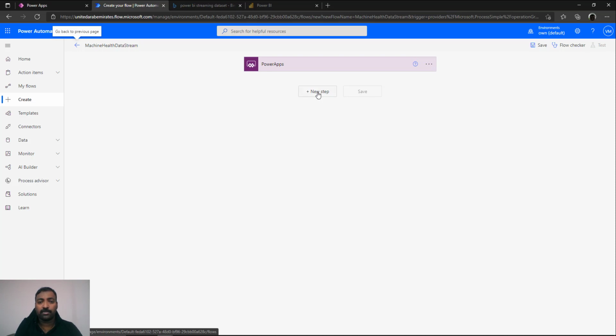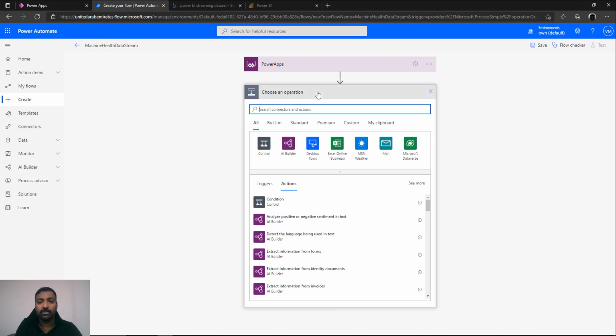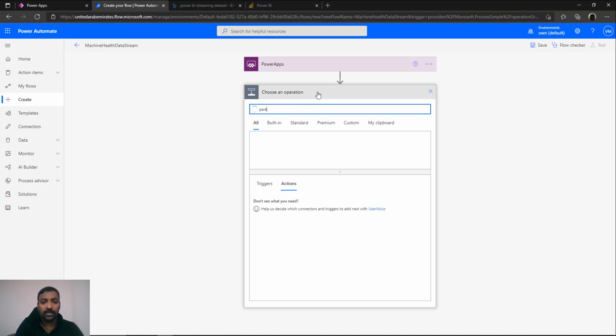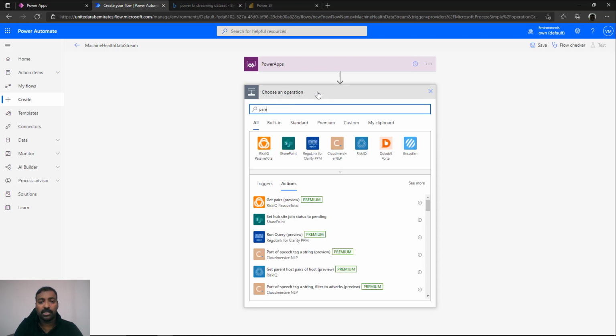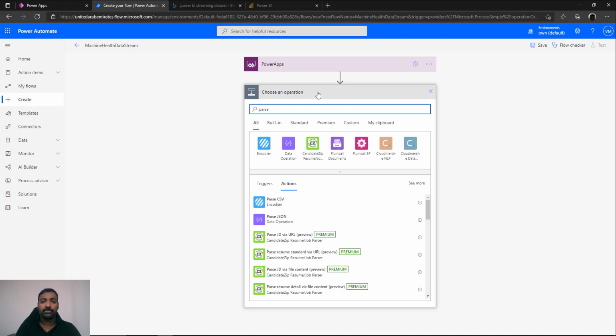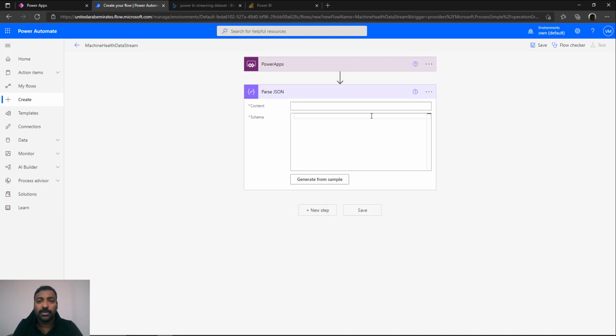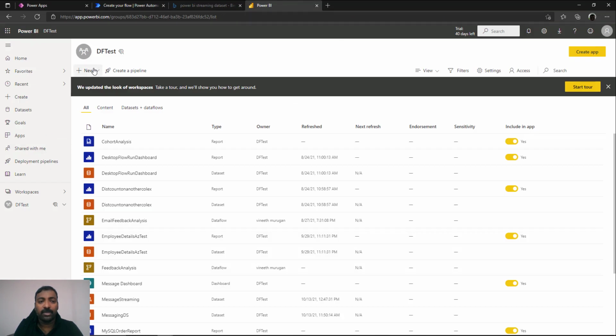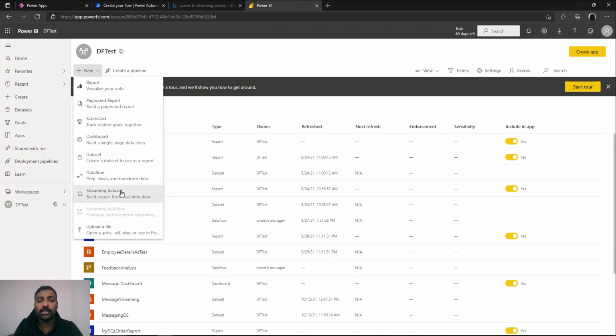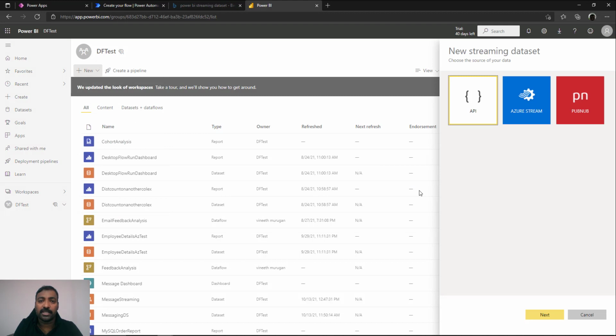And now we need to add the next step corresponding to this. So the first step would be to parse the JSON that it is sending. So we are going to send the data as JSON from our Power Apps, and we will be using Parse JSON for parsing this JSON inside this. Once the JSON is valid, then we will post it to the Power BI. So for getting that JSON structure, we need to now go to the Power BI and create a streaming data set, because it is going to be posted to a streaming data set that we are creating inside Power BI.